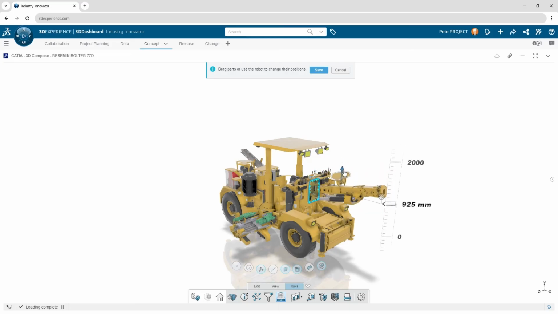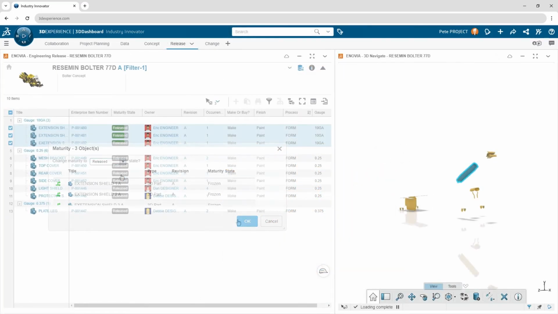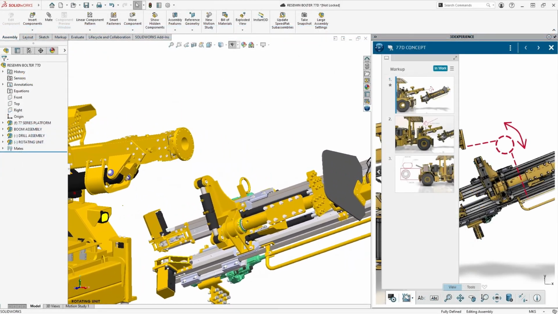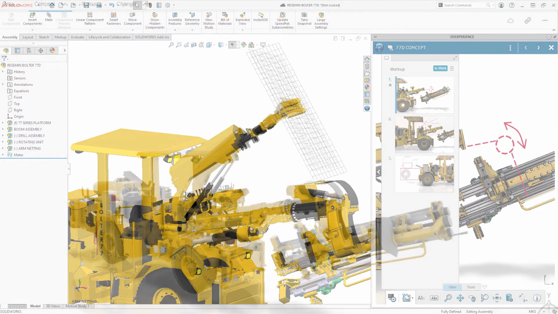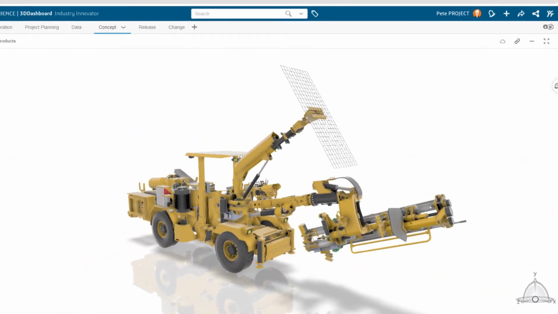From early definition to final release, the 3D ExperienceWorks portfolio enables you to create a single source of truth that streamlines your product development so you can get to market faster.